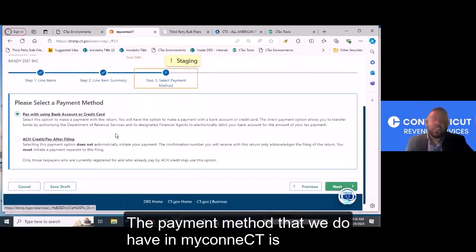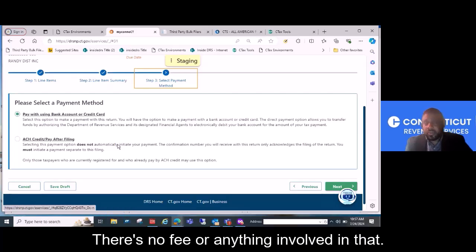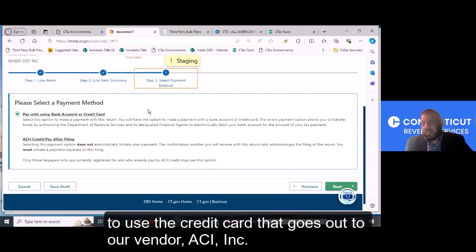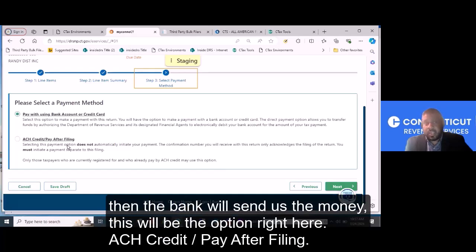The payment methods that we have in MyConnect are: you can use your bank account, which is free, checking or savings account, with no fee involved. We also have the credit card, but there's a fee for the credit card, and that goes to our vendor, ACI Inc. If you're setting up an ACH credit payment with your bank, and the bank will send us the money, this will be the option right here, ACH credit, pay after filing.